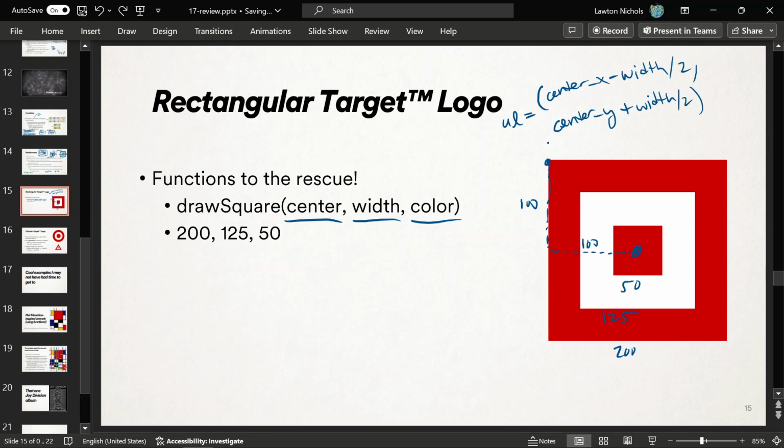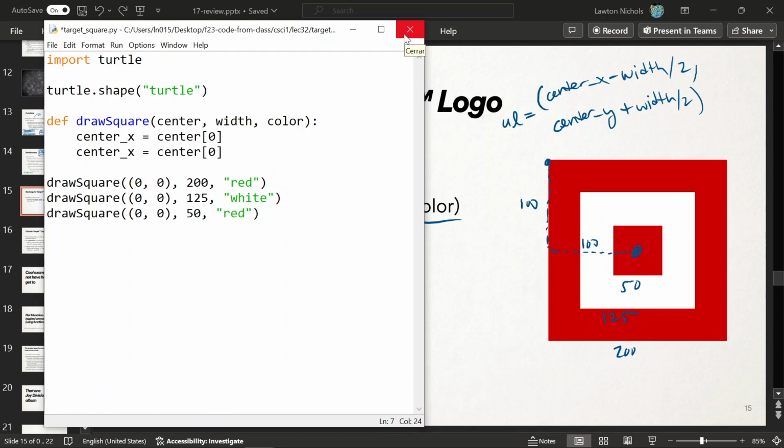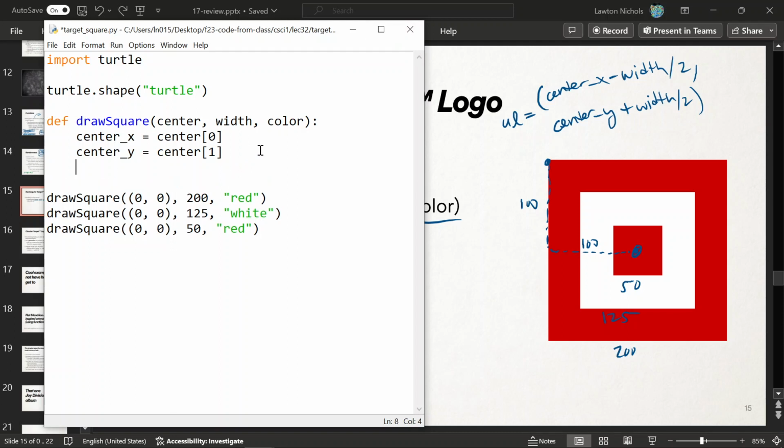So let's extract the x and the y from our center parameter. Center is going to be given as a tuple, a pair of things, which is kind of like a list. You can think of it that way. So the first thing of this list is our x-coordinate. The second thing is our y-coordinate. So index 0 is our x. Index 1 is our y. That's center of 0. And then center y is going to be center of 1. That's both pieces. And then let's calculate our upper left coordinate. UL equals center x minus width over 2, comma, center y plus width over 2.